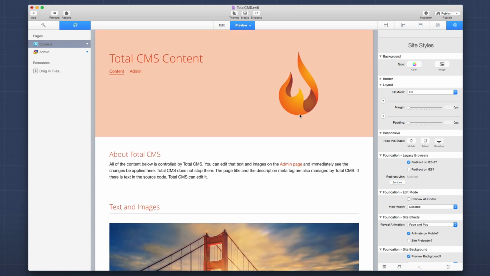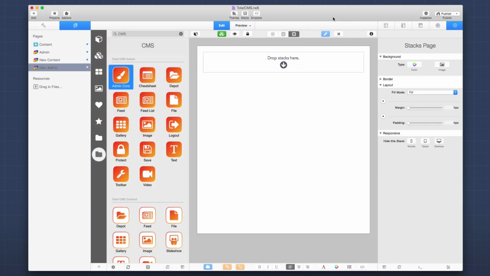To do that, we're going to create completely blank pages. First off, you'll see that I've created a new content blank page and a new admin blank page inside the project. There is nothing on these pages. We are starting from scratch.